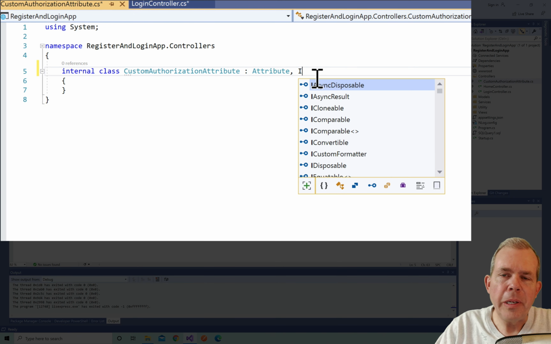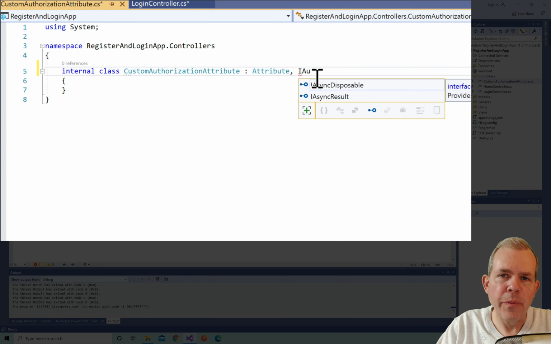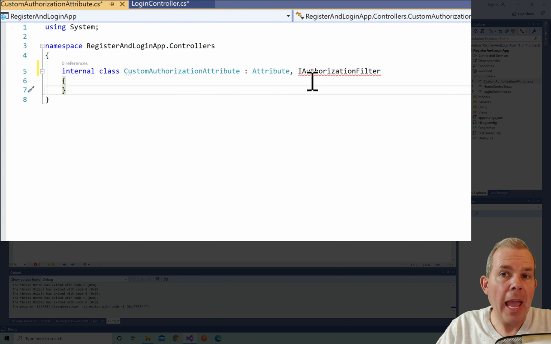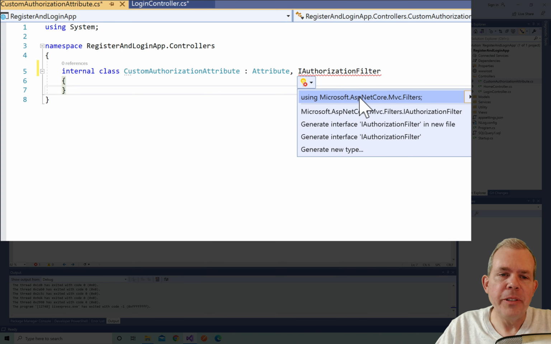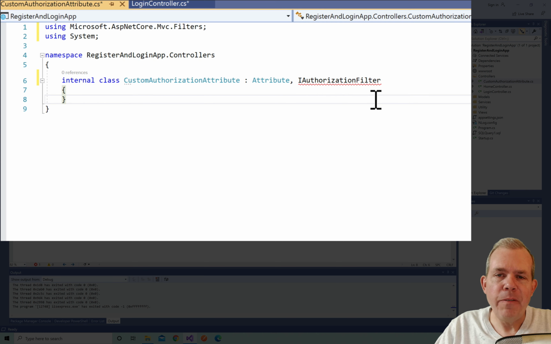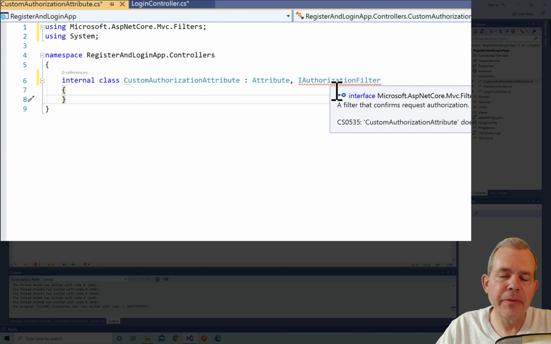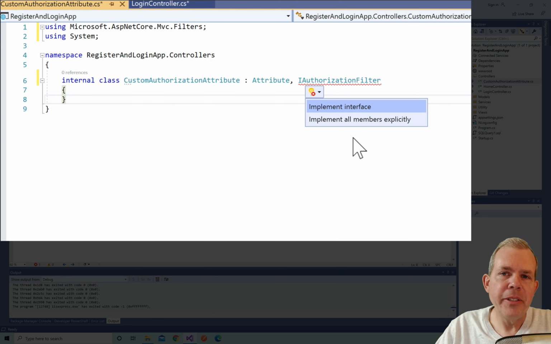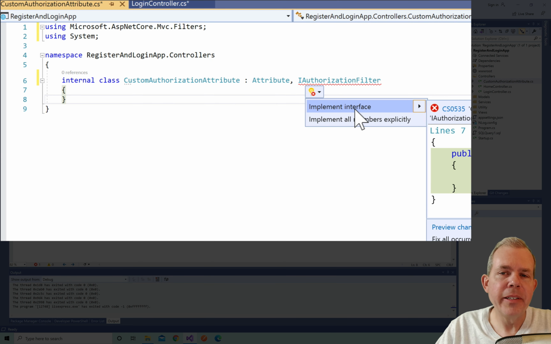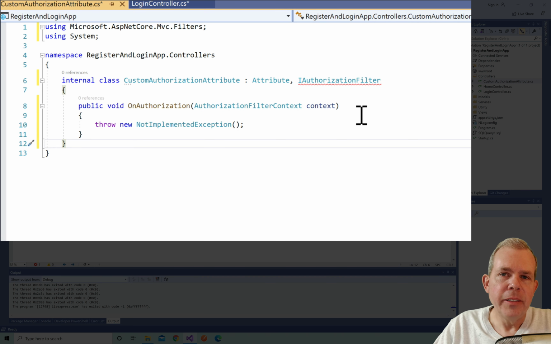So now in this new class, I'm going to add a new interface to this class that we're going to implement. It's called Authorization Filter, spelled exactly like this. And you will see that we have the angry underline that says we don't understand what this is. And so we are going to use the MVC filters library. Now the red line still doesn't disappear because for a different reason. So now it says the class does not implement the interface that you specified. So we'll choose suggestions and we will implement the interface.